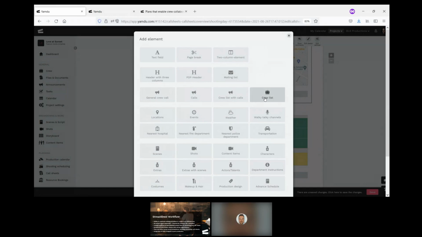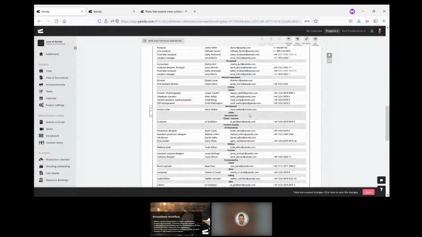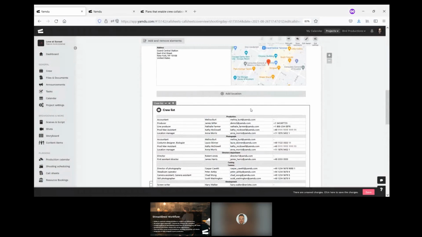And if I select a crew list, for example, it's right here now. All of that information is listed. Might be page 2 of the normal call sheet. You can see that, or the back of page 1. You can create that very easily within Yamdu.